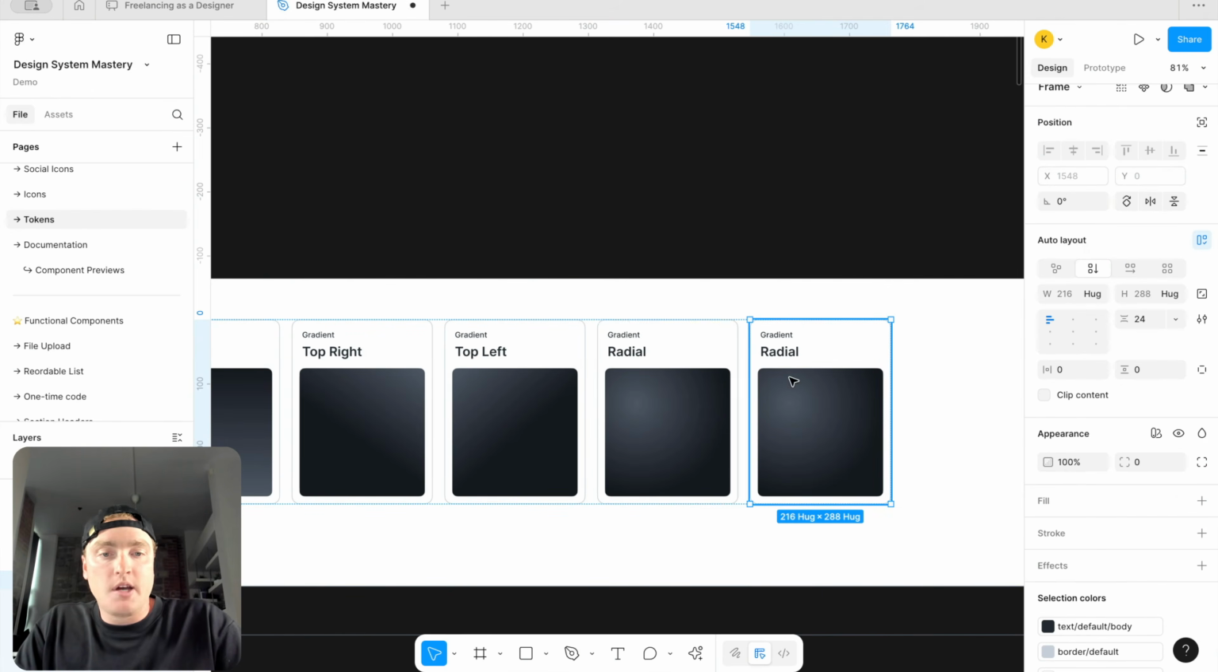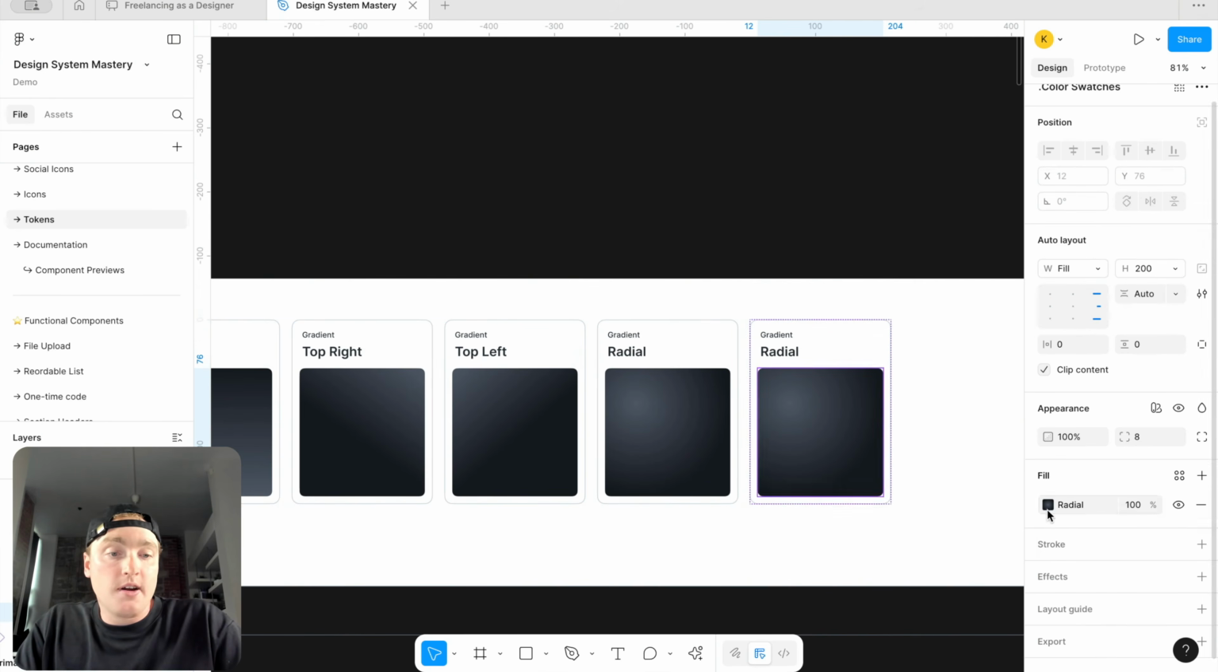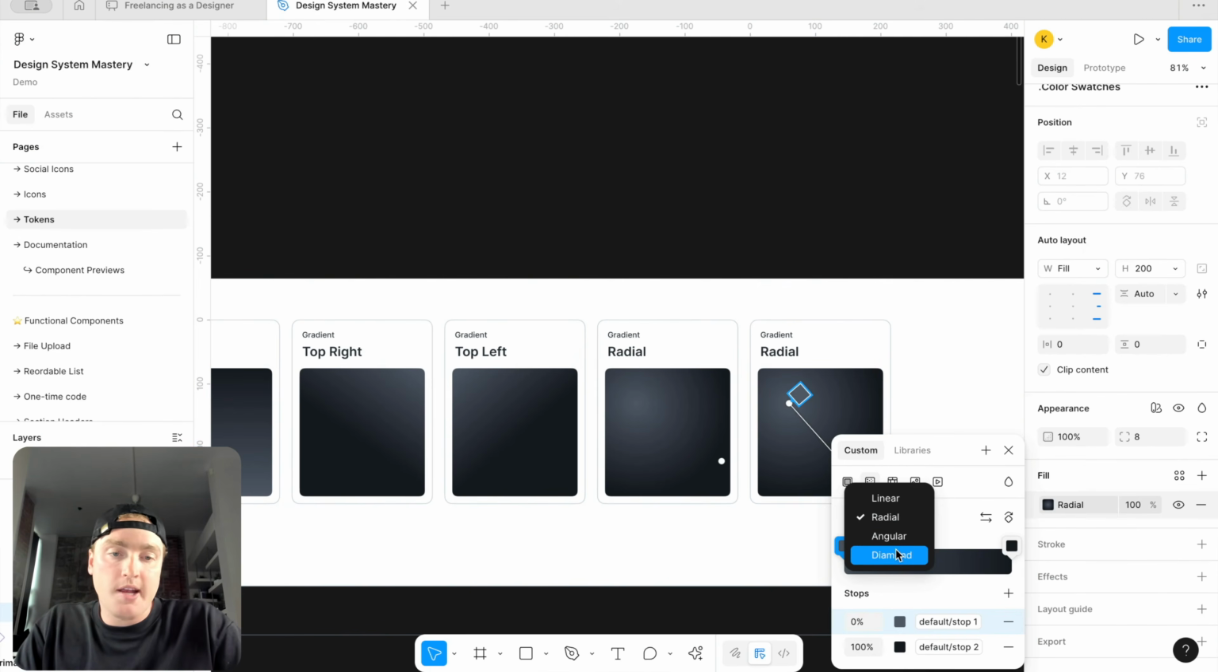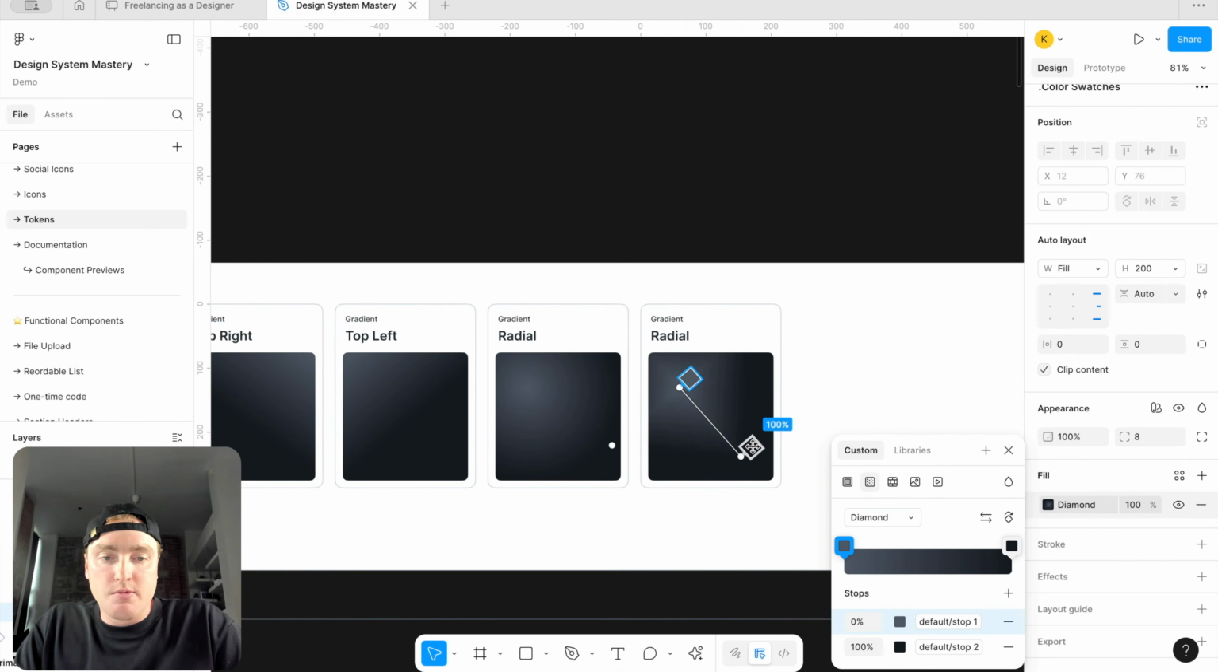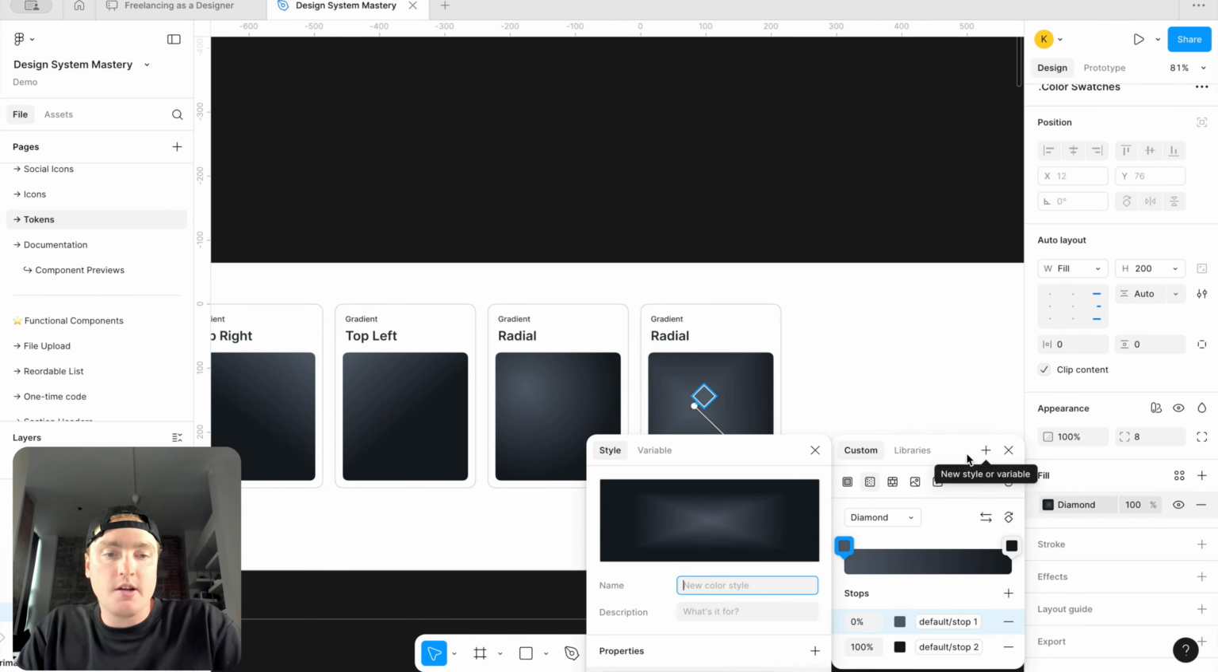Let's go ahead and maybe look at one more. I really don't like the angular, so we're going to skip the angular. Maybe just look at our diamond. Something really similar that we can do, almost like tweak it in the middle a little bit. There we go. Make the adjustments as necessary. And then we can create a new style for this that we're going to call our solid default gradient. And then this here is going to become our diamond.